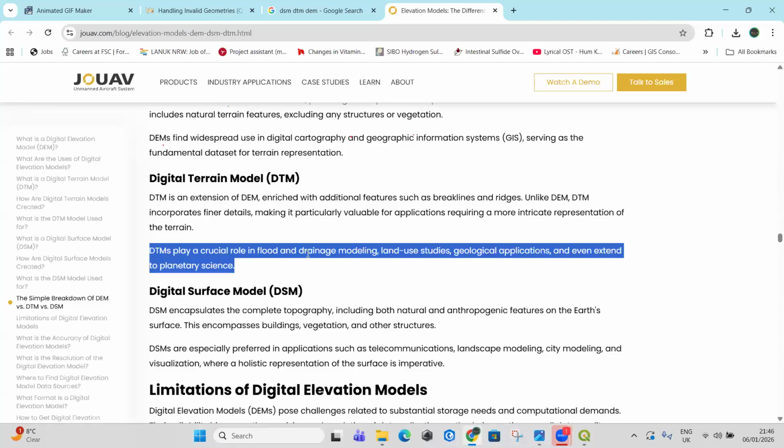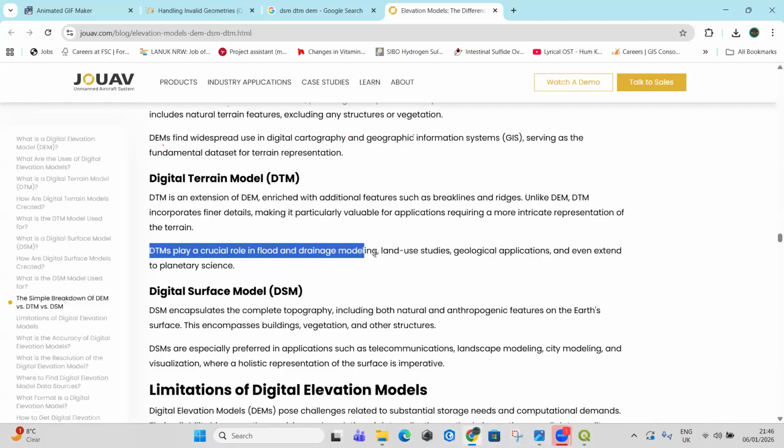DTM plays a crucial role in flood and drainage modeling, land use studies, geological applications, and even extends to planetary science. DSM encapsulates the complete topography, including both natural and anthropogenic features of Earth. This encompasses buildings, vegetation, and other structures.